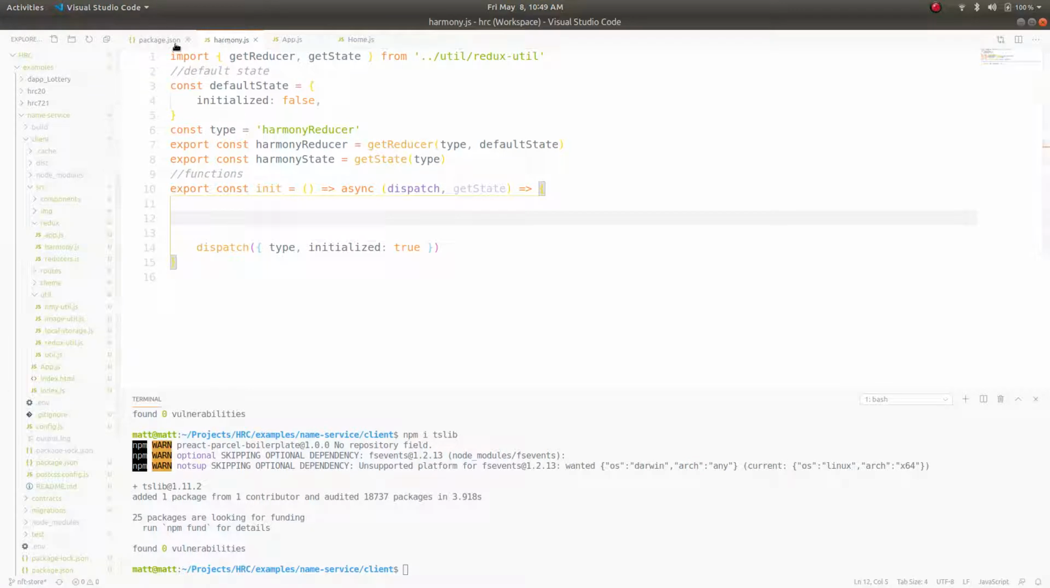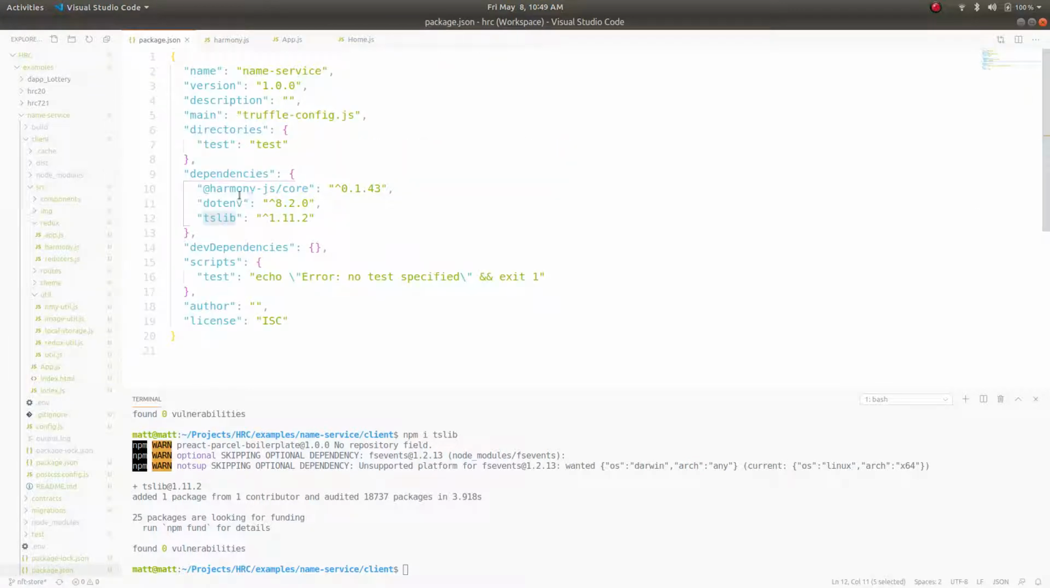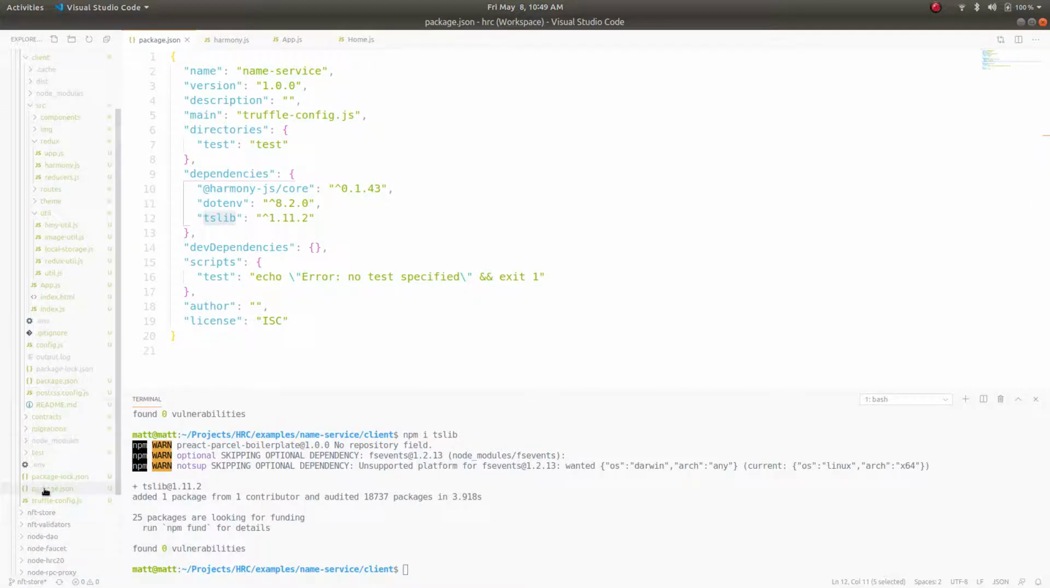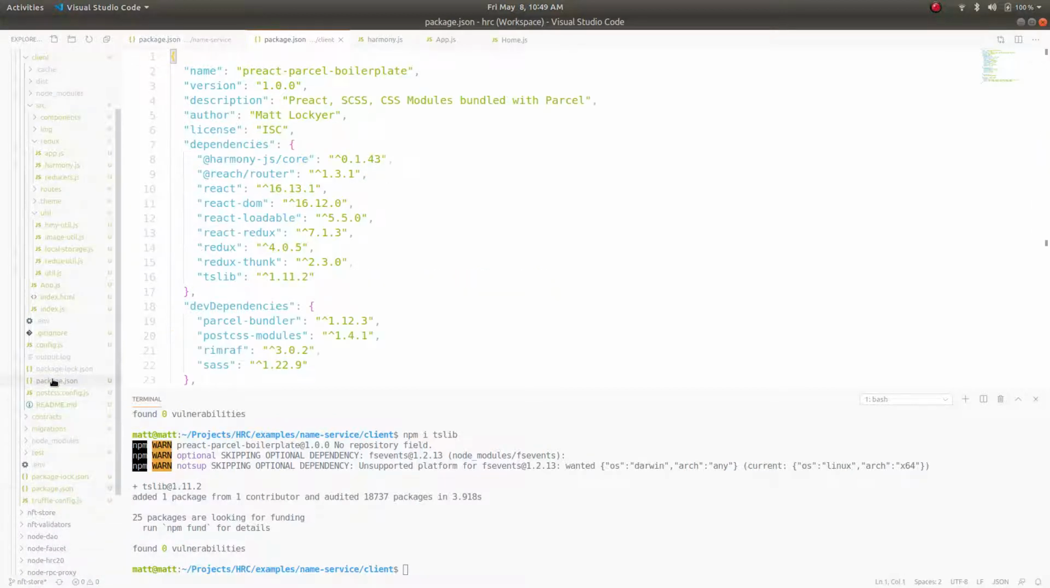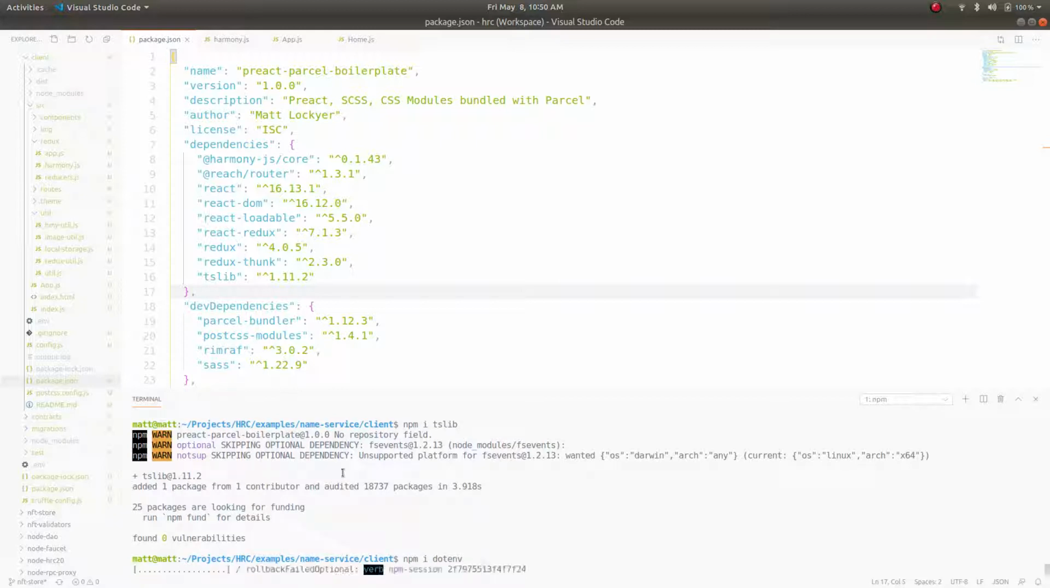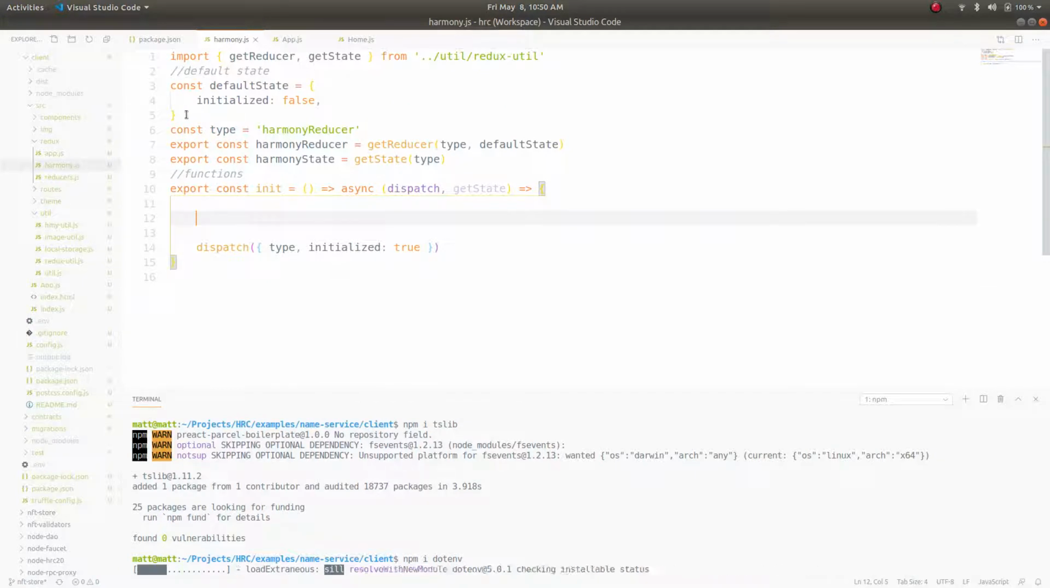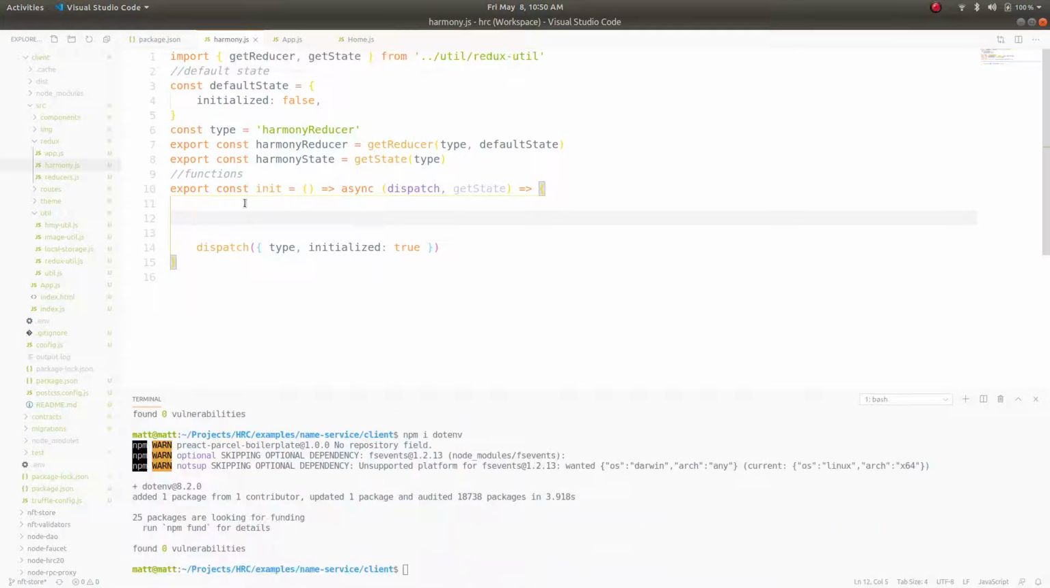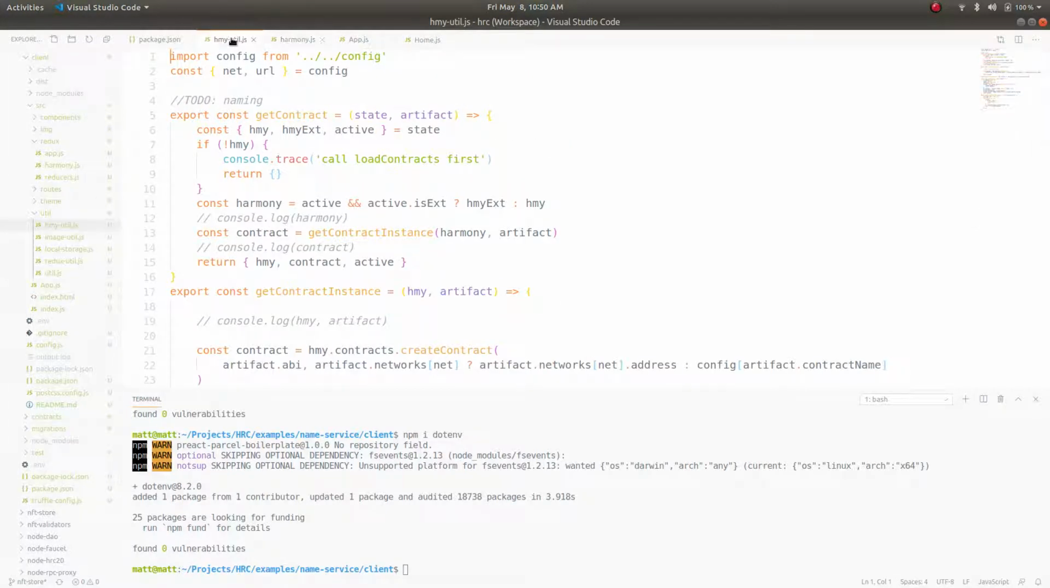So let's just recap. We've imported some packages into our client package.json here. So we've imported Harmony.js core. We probably have to import .env. Make sure I'm in client. That's good. And then we have our Harmony.js Redux store here. We're going to be relying on Harmony utils, so let's keep that open.